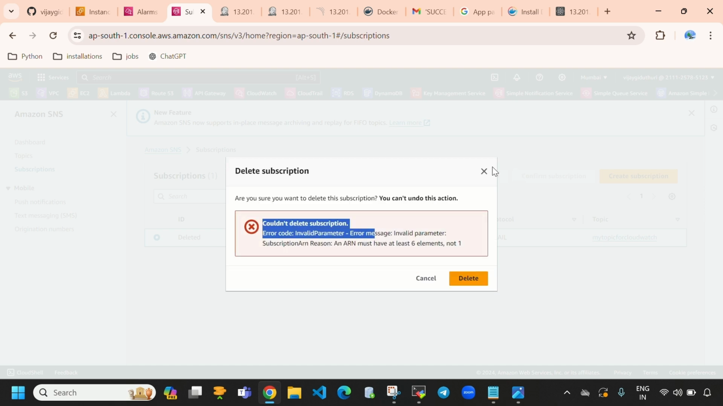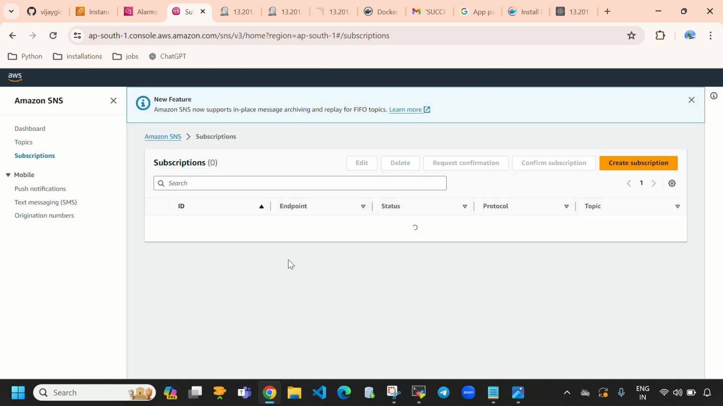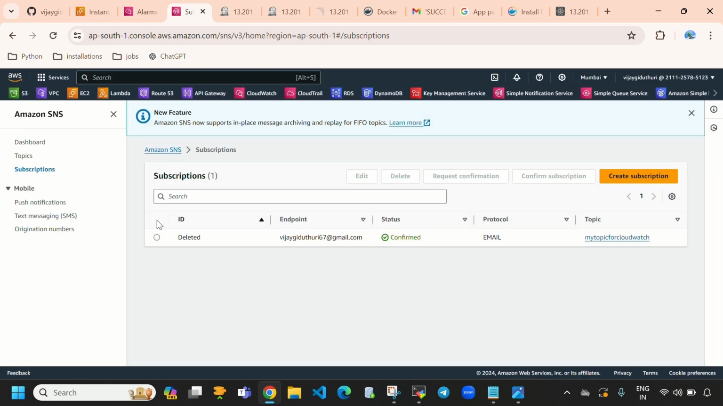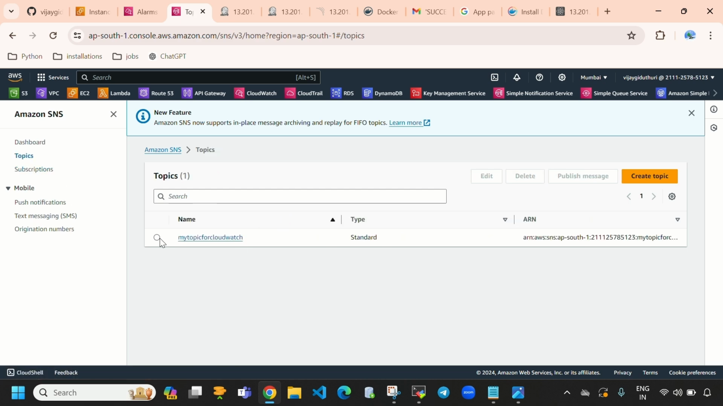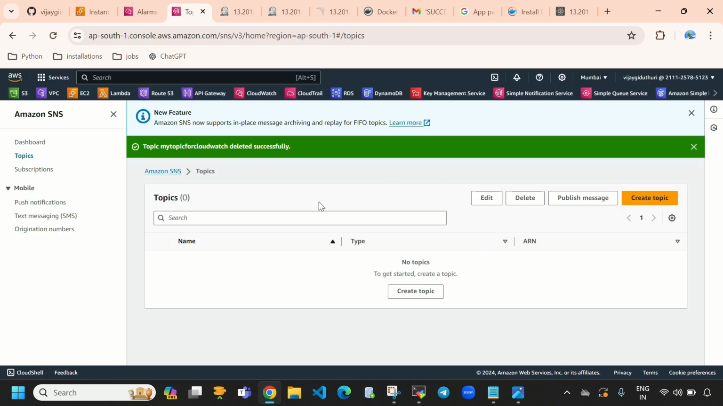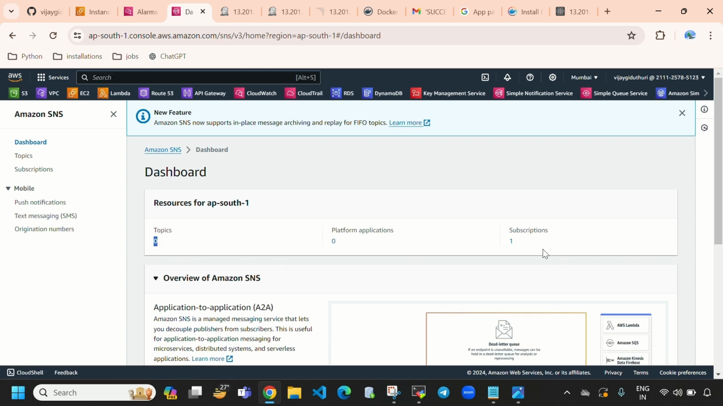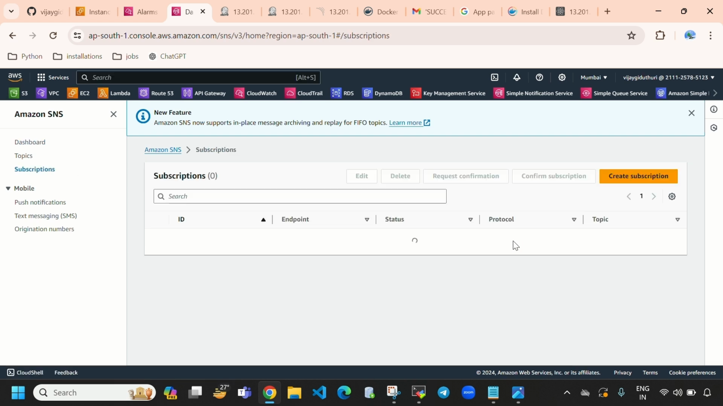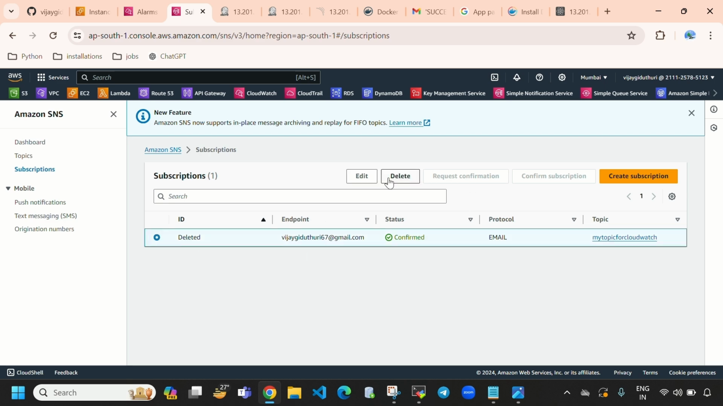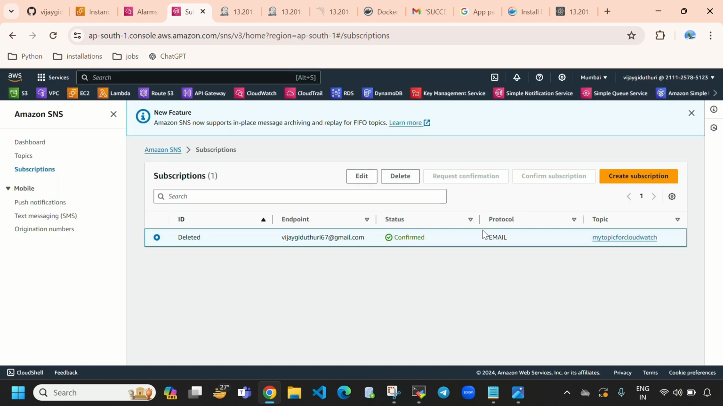Can't delete, okay, it was throwing an error. Let's reload this. It was showing deleted, so let's select the topic, delete, type delete me, and delete. Here you can see the topic has been removed. Let's reload this, and when I select the dashboard, the topic has been removed. Let's open the subscription and select delete again. Okay, it was throwing a message. Let's leave this, it will delete, guys.